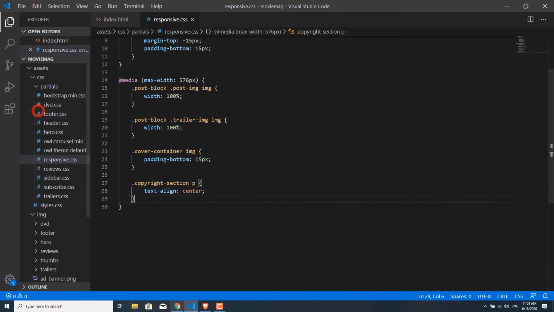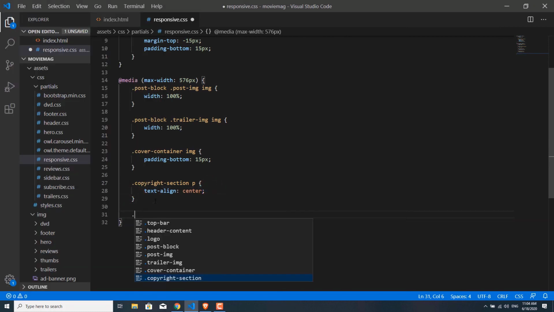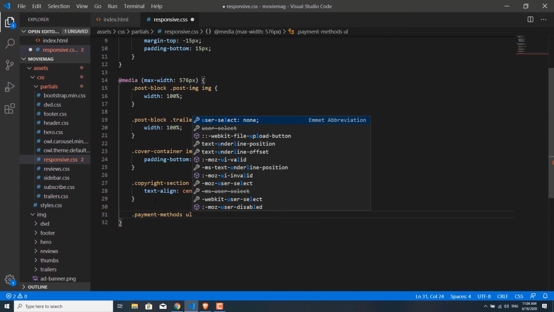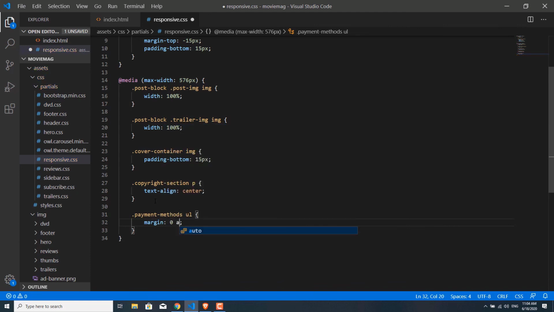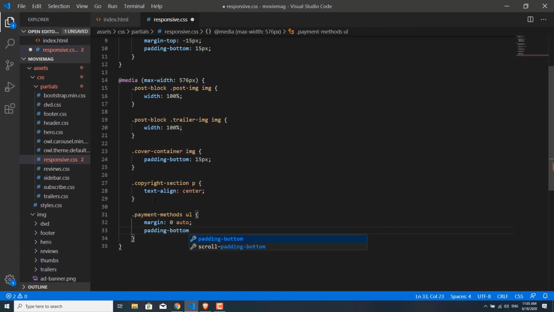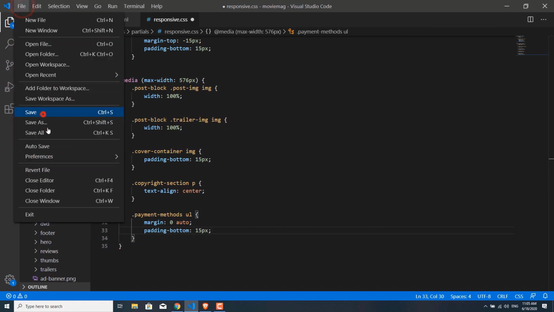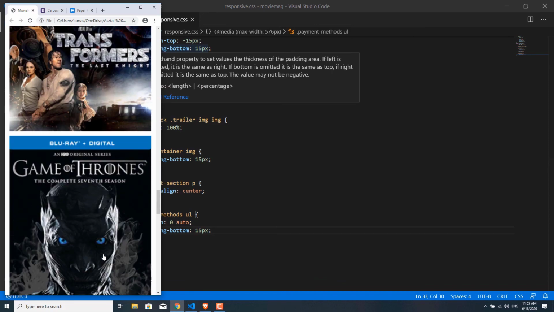Okay, so this is for the copyright section. It looks okay. It's better to center align everything in the copyright section. So one more thing. Okay, and this should take care of it. And now we have a nice responsive website.